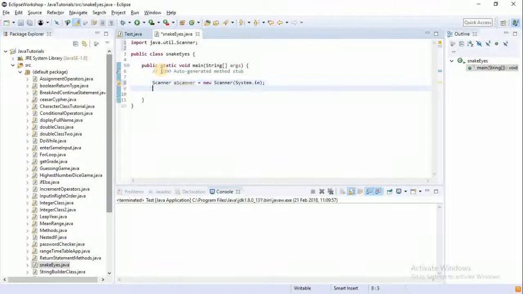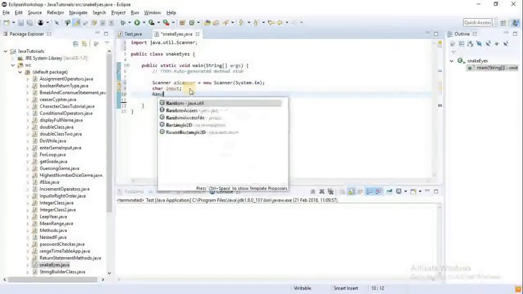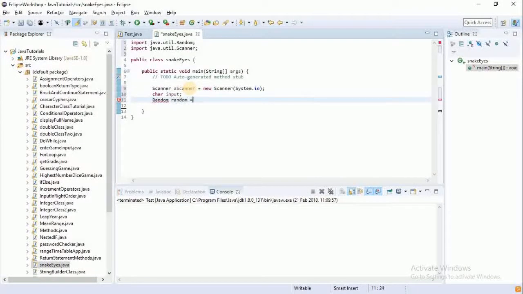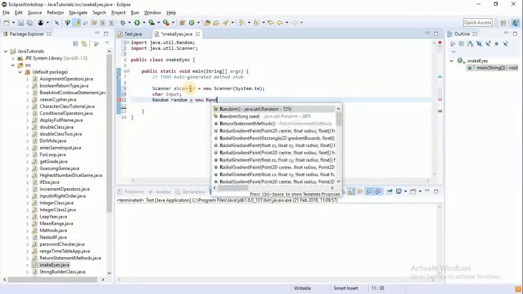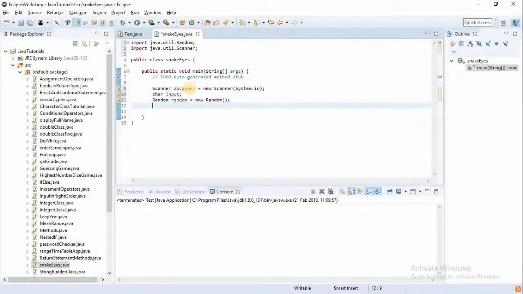Another thing we're going to need is a character for input, okay. This will save whatever the user enters, be it the R key or any other key. We're also going to need a Random object, so Random random is equals to new Random, okay. This will be responsible for generating a random digit from 1 to 6. Another thing we're going to need is two integer variables that are going to represent the two dice. Like I just learned today, one die is called a die, and the plural is dice. So when you're talking about the two of them, use dice.